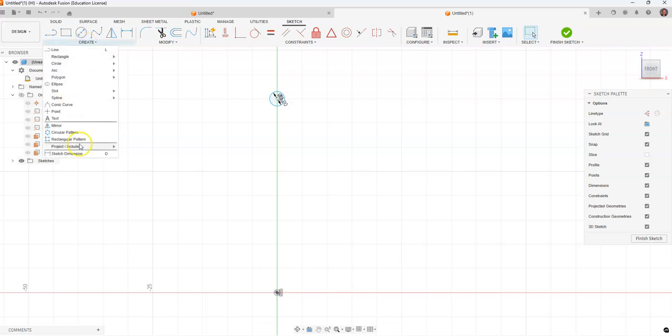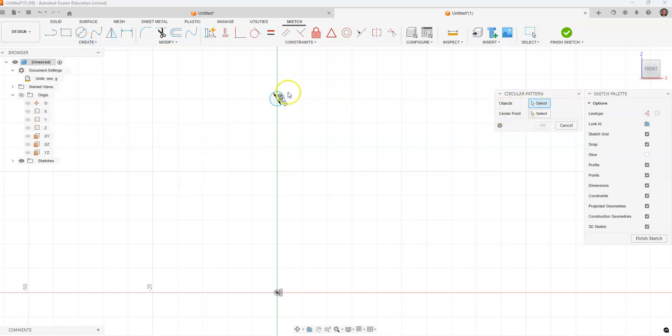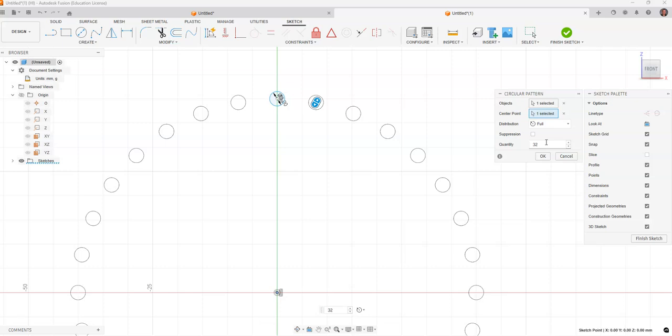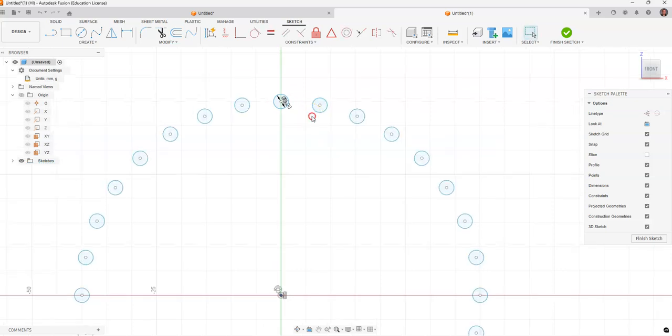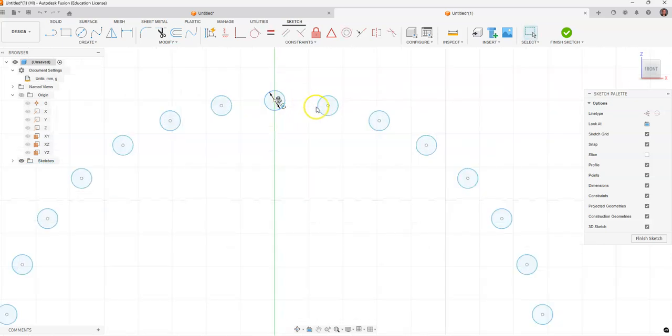Let's go to create and we're going to go to circular pattern. The object is the circle. The center point is the origin. We want to put in 32 total. That's just kind of a random number. And we want these now to be tangent. I want these to touch at one point.